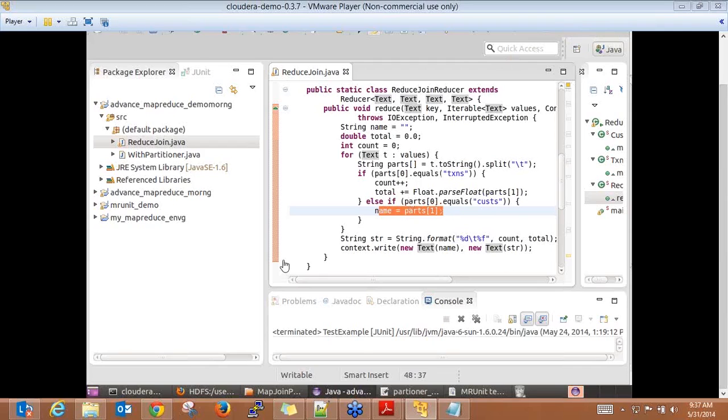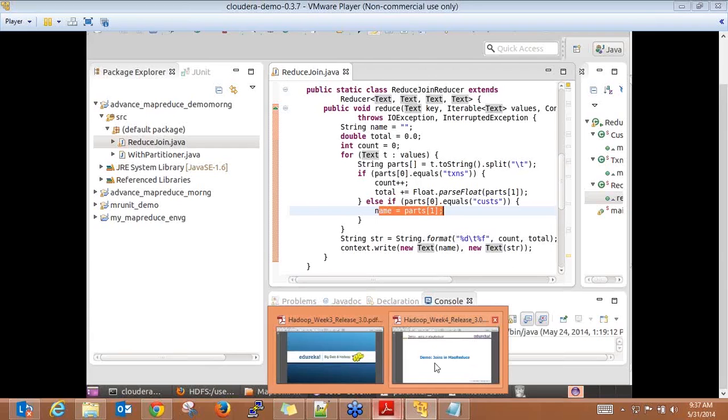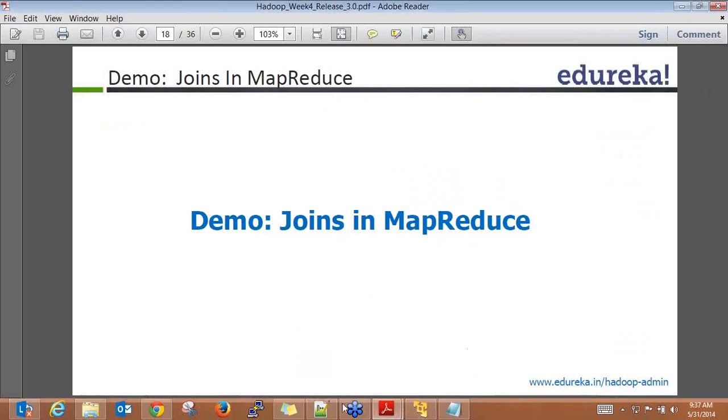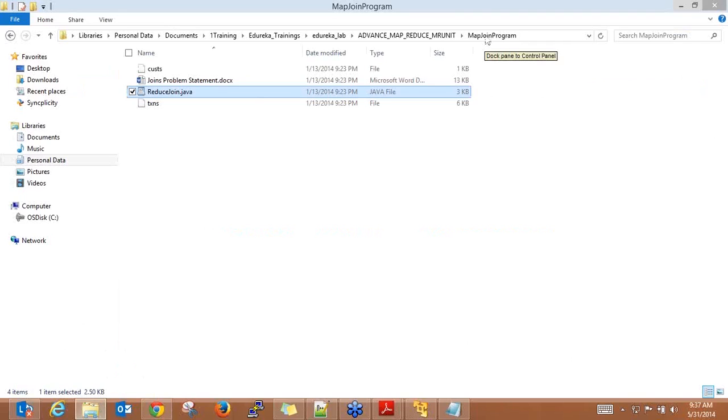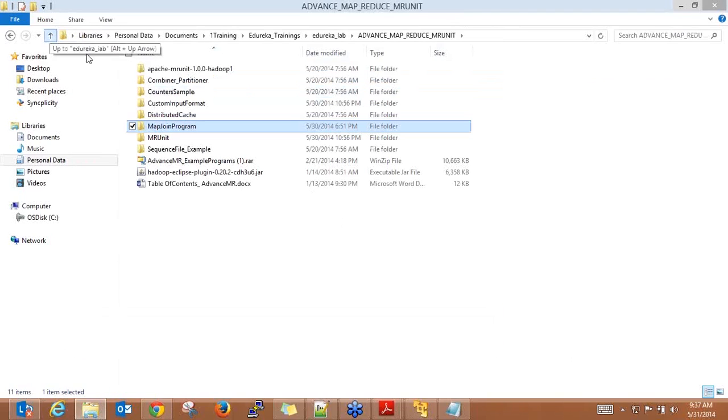So that's, guys, about the reduce side join. Let me go back and show you now the map side join, the distributed cache.